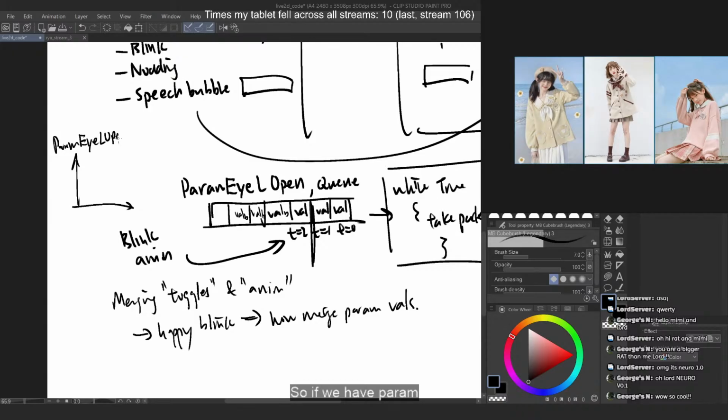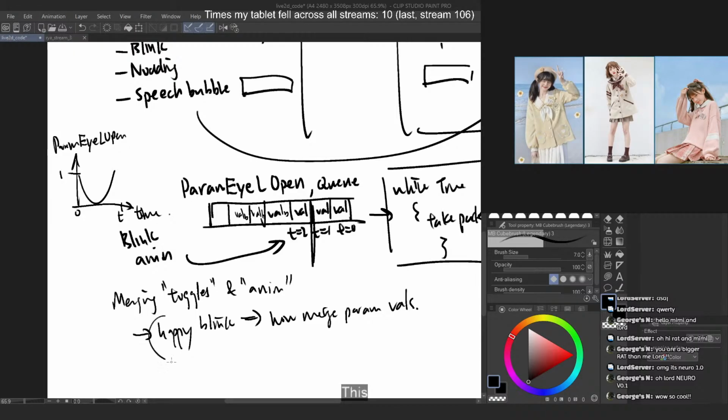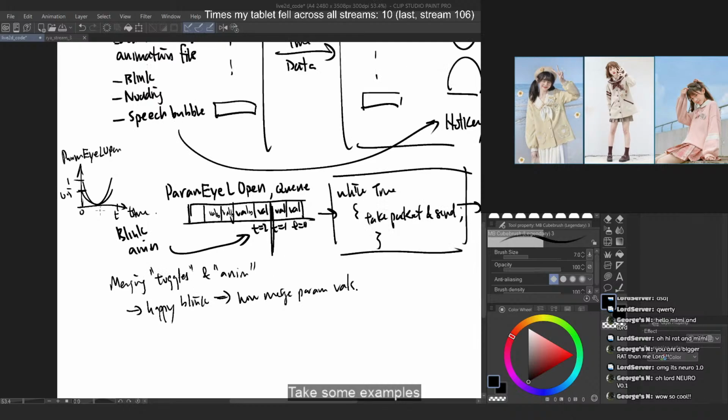param eye left open, and this is time t, and then we have 0. Maybe this param is going from 0 to 1. Sorry, it'll be going 1 to 0, right? It might look something like this. And then maybe our eye open will actually be kept at 0.5 or something. So we will then mimic the animation, but now only from 0.5 to 0.5. So this will take some more math. I need to check some examples, but it should be possible. It might just be very complicated.